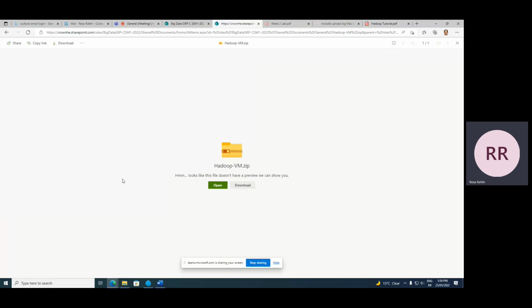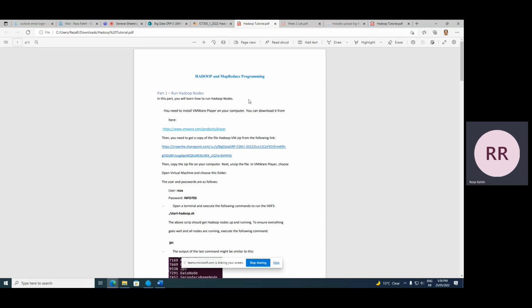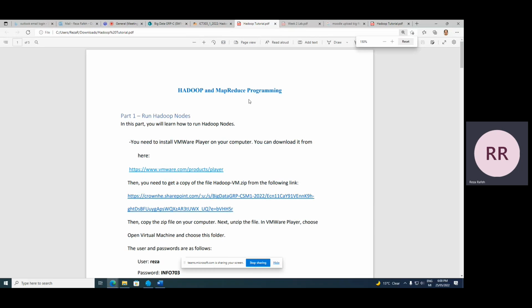That's good. You need to go to the next step in Moodle. I have prepared a tutorial for you. You can click on that and go through this tutorial step by step. It will help you to understand MapReduce programming and the Hadoop file system.